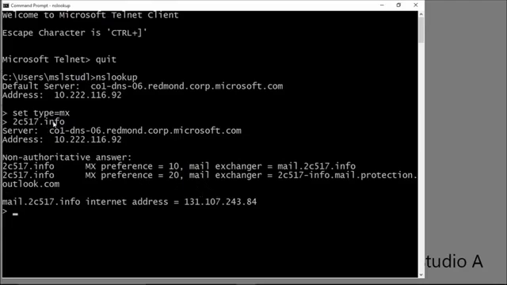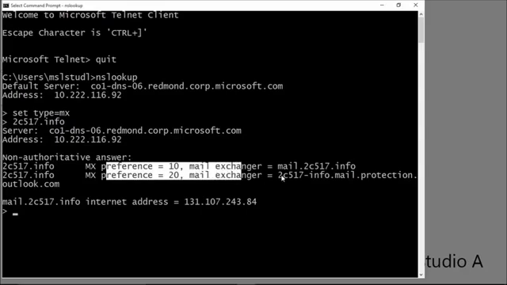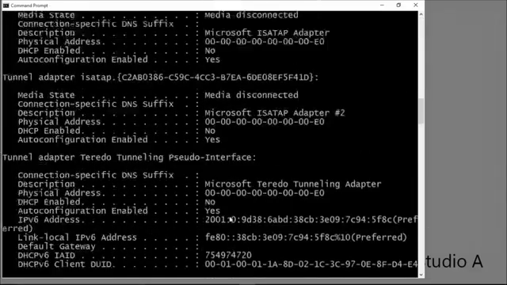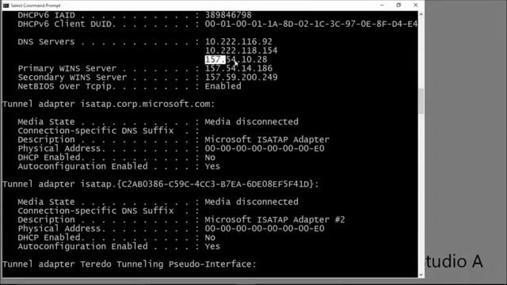But when we do a set type, and let's say this failed, it could be that the DNS server I'm using is failing. How do we determine that? Let me exit out of here real quick. I want to go find another DNS server to use. So let's look at my DNS config. In my config, I can see that I have another DNS server, so let me use this DNS server.